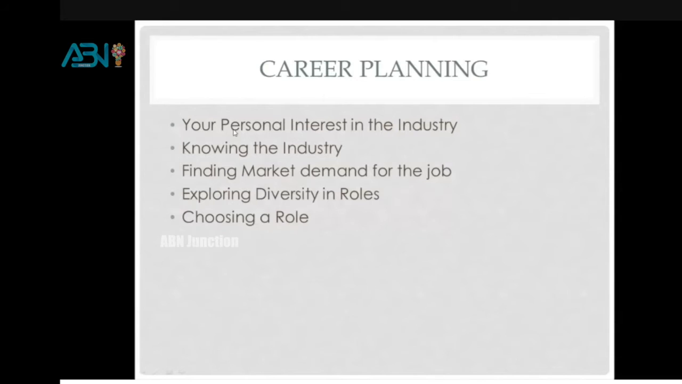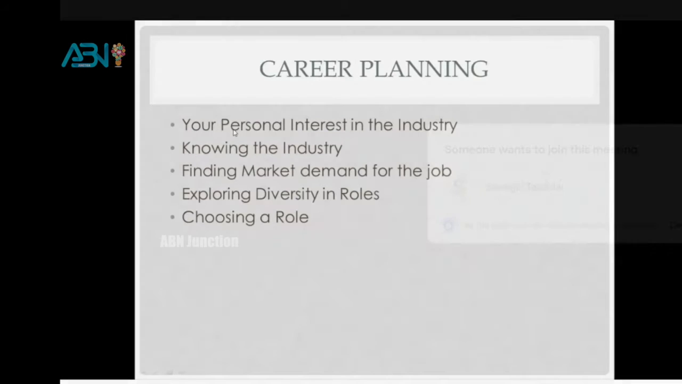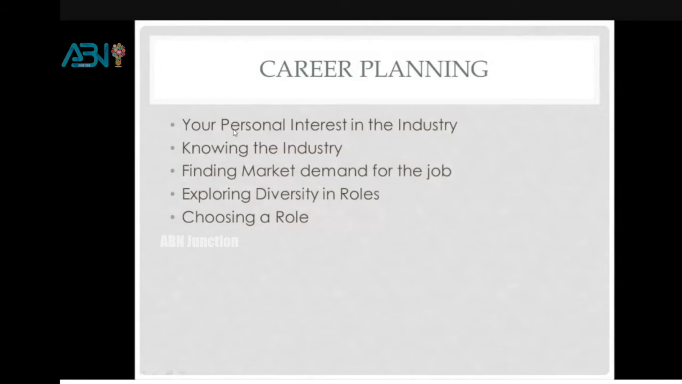Then you need to know the demand for the job. Whatever you're going to learn, there should be demand. Only then are you going to survive. Otherwise, it's a waste of time and energy, right? You should find whether your skill is going to be useful in proper ways in the world.